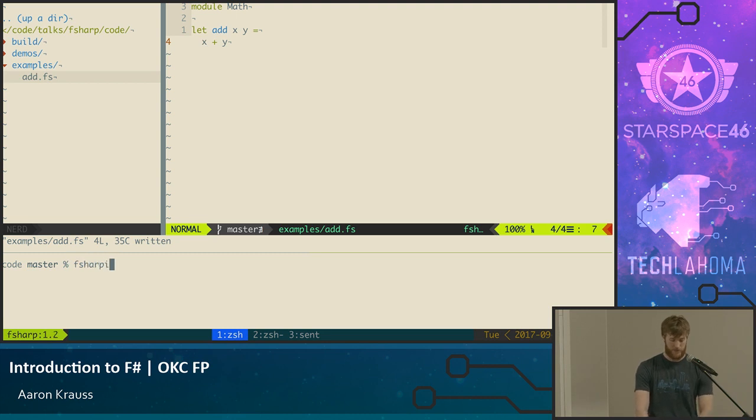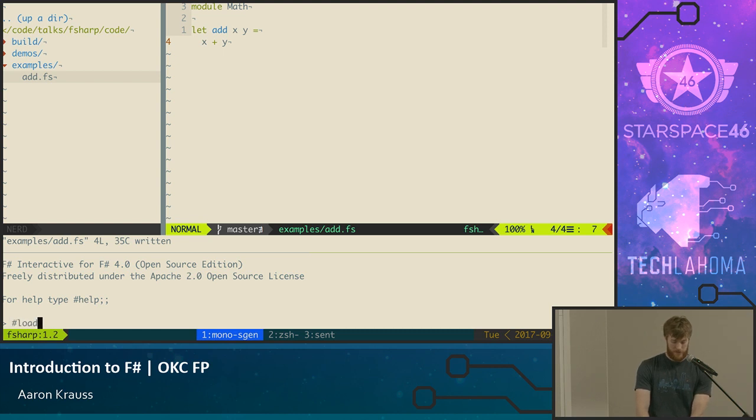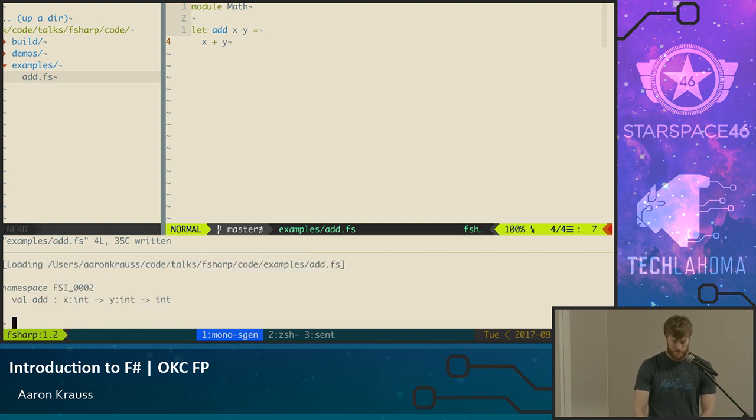I'm going to run F-sharp interpreter. So I'm going to load this file in. Oh, I forget what directory I'm in here. Let's see if I'm in the code directory. Yep, I'm in there. Okay, so you can see we loaded that in, and we're not specifying any types right now, but you can see F-sharp is saying, hey, you're going to accept an integer, and you're going to accept 2 integers, and then we're going to return an integer. The way it knows that is by type inference, kind of like what we talked about earlier.